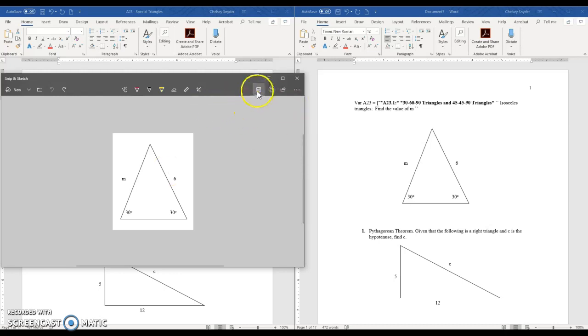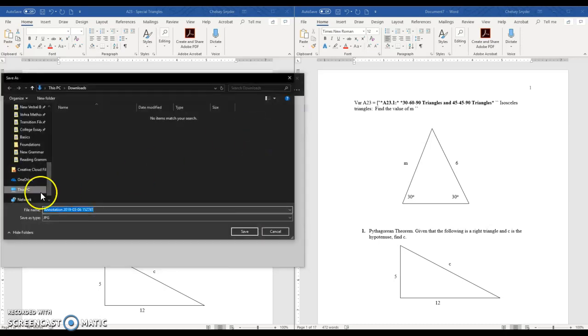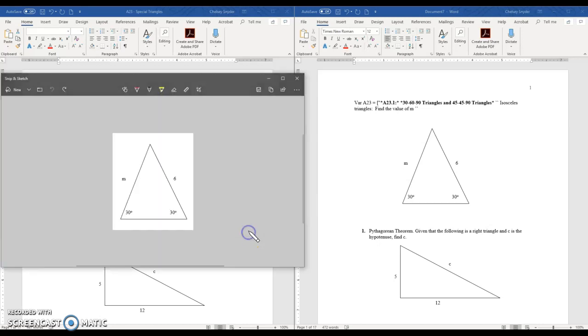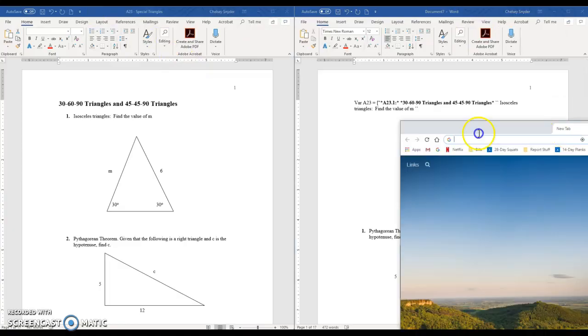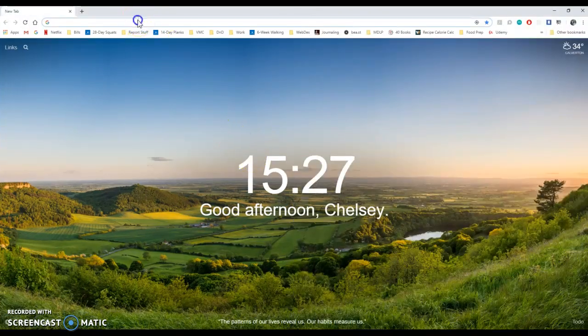But here's what we're going to do next, right? So we are going to save this. I just generally save it with whatever name it gives me. It saves to my downloads. That's fine. You just need to know where it's going to be so that you can go get it. And then I need to get a Google tab over here.